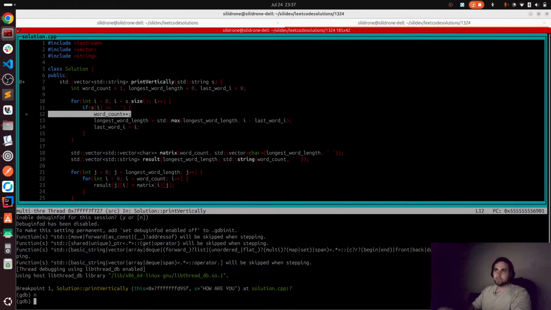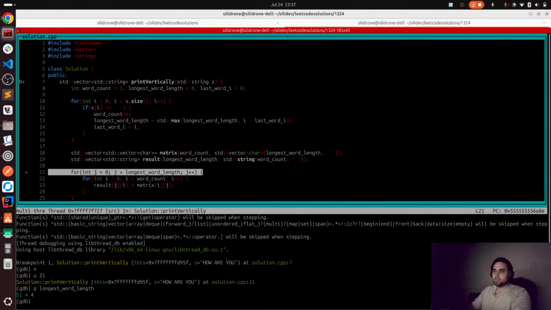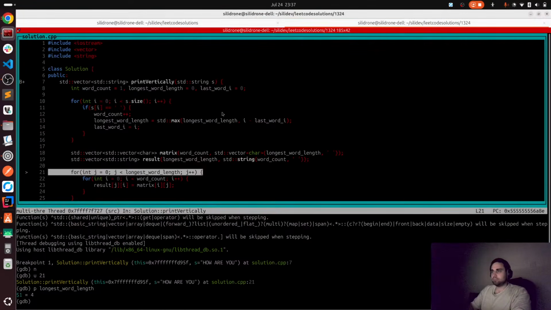This all seems to work pretty fine. Like U21, right? U means until, so it runs the code until that point. Longest word. Longest word is in fact not 4 characters. That's wrong. Longest word is 3 characters. So that's wrong, but that's not the problem.